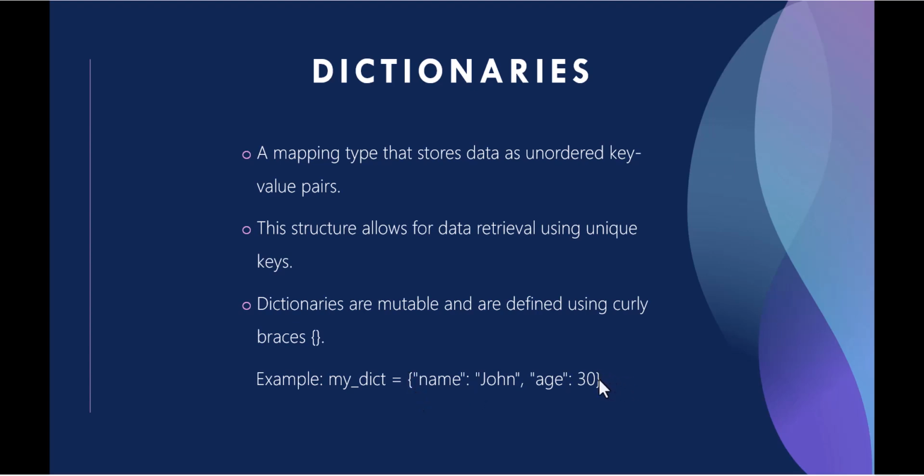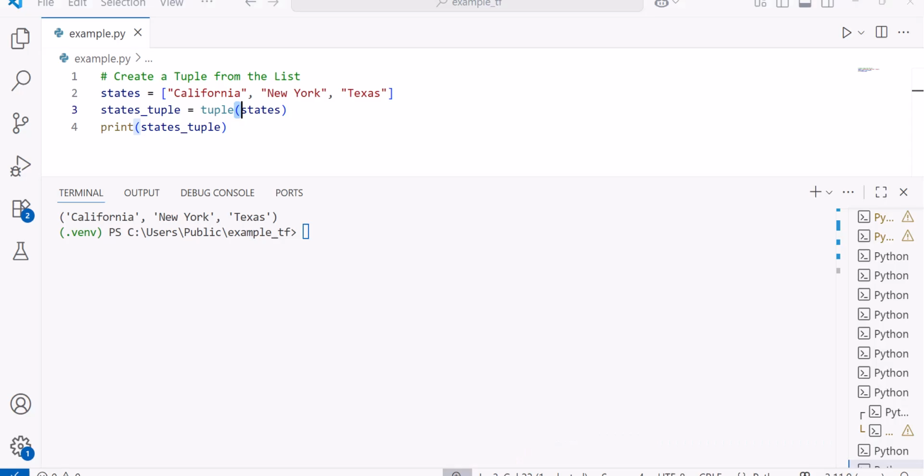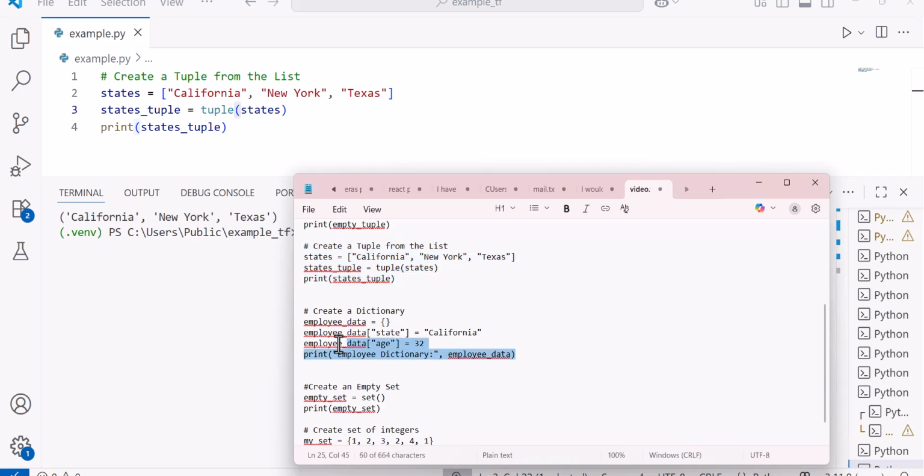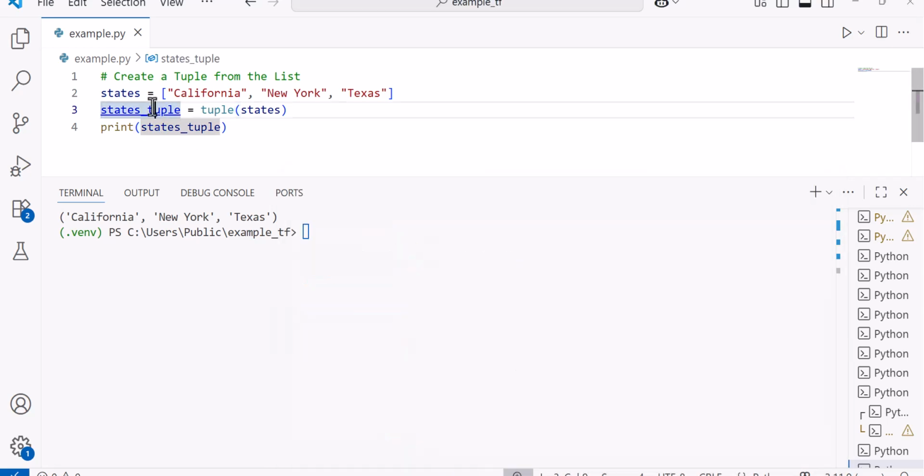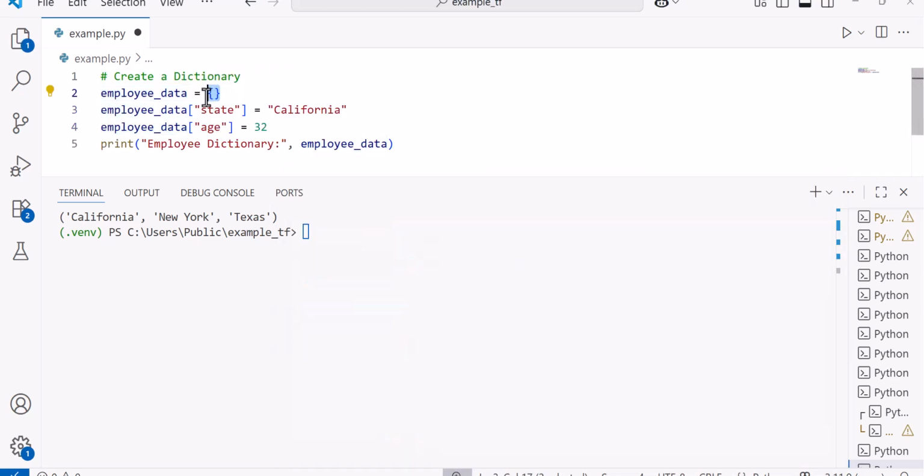As you can see here, the name of the variable is mydict. Now we'll see this example. Inside the variable, we are passing a key, a value, again a key and a value. This is the basic structure of a dictionary. Now I'll explain how to create a dictionary with a simple example. As I said in those points, to create a dictionary, we will use curly brackets. We are defining an empty dictionary in the variable employee data.